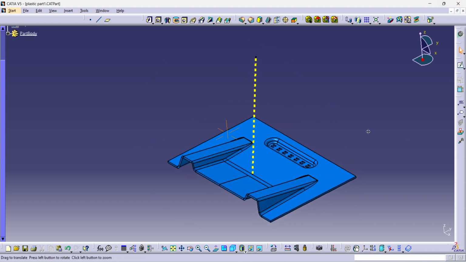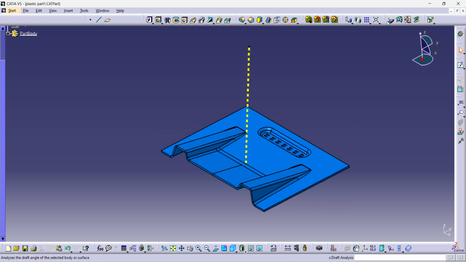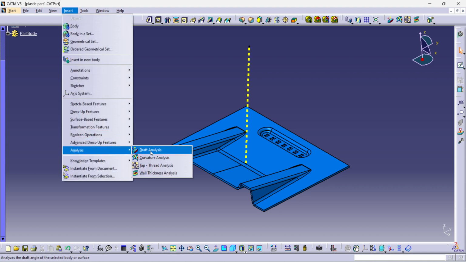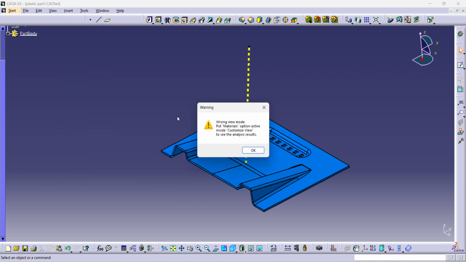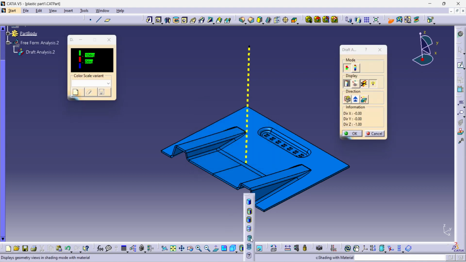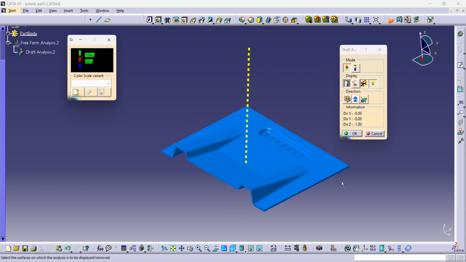To do a draft analysis in CATIA V5, first we have to select draft analysis from here, or you can select it from the Insert tab, Analysis, and select Draft Analysis. Here it's showing a warning that please select your part view as shaded with material. So please note to select the shaded with material view.